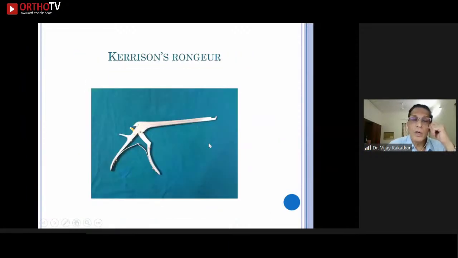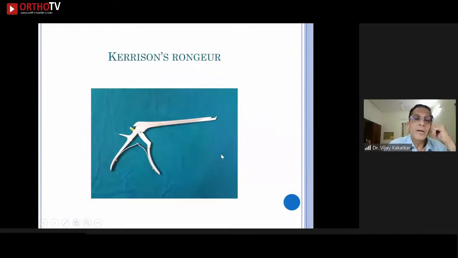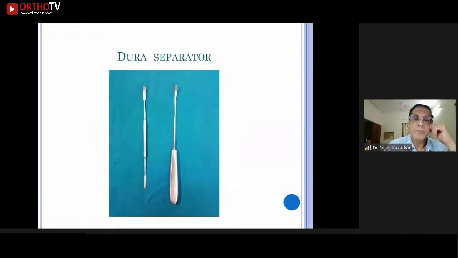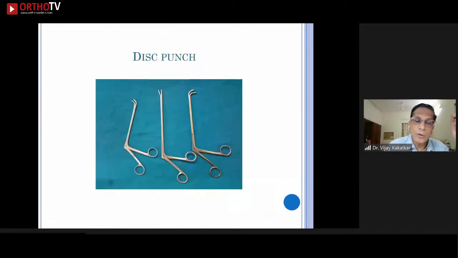These are the dura retractors of different sizes and shapes. This is a close-up view of a forward angled Kerrison Rongeur. And depending on the breadth of the jaw, you get it in 2, 3, 4 number. That is all decided by how much bite you can take, so the numbers come from that. These are all dura separators or dura retractors. These are the ring curettes, which can be used for taking out the loose disc material from the disc space once you have taken the incision on that.